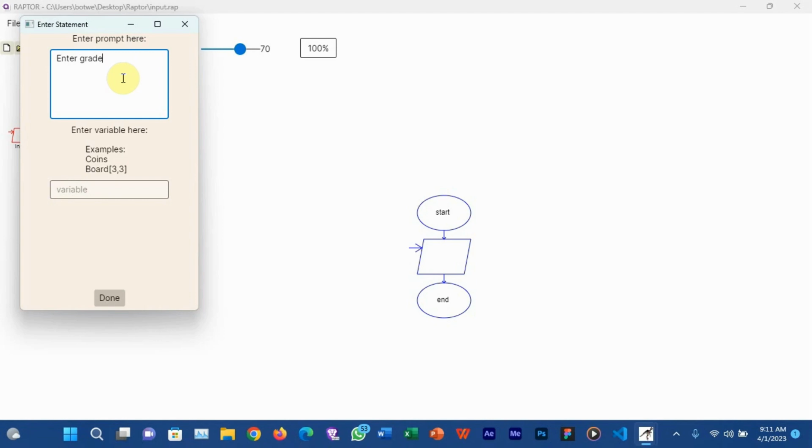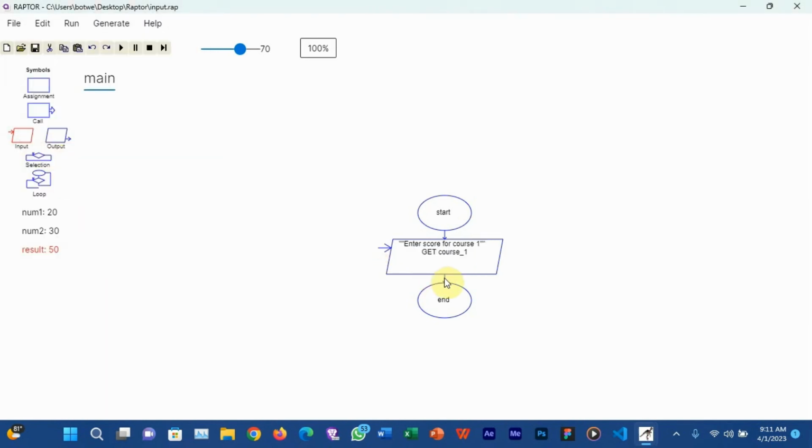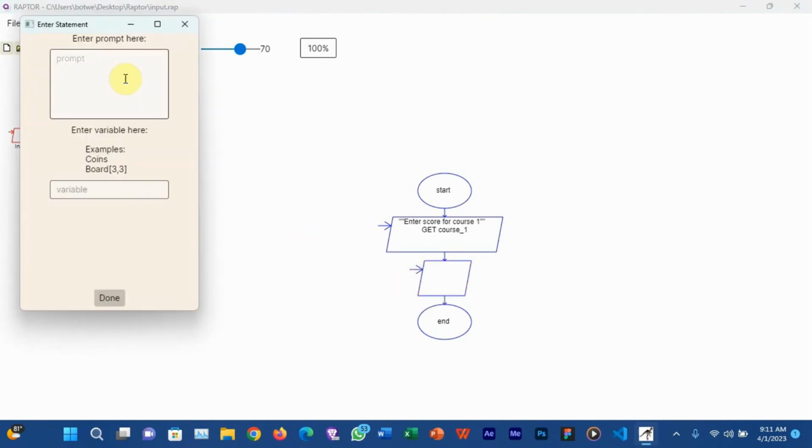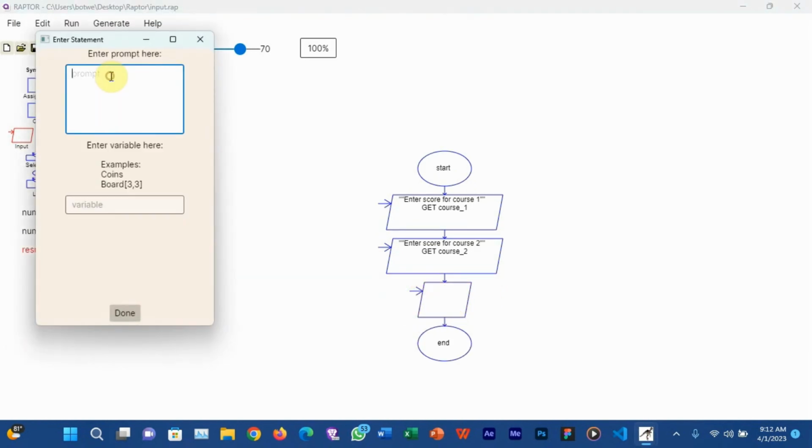And the prompt, enter score for course 1. Okay, let me just copy this because I'll just repeat it for the others. I'm going to store that in a variable named course_1. And then since I'm getting 3, I'm going to use 3 inputs. Okay, so you can use the input as many as you want. So I just change this to course 2 and then the variable name also to course_2. And then the third one, which is course 3. Okay. So I'll store this in a variable named course_3.